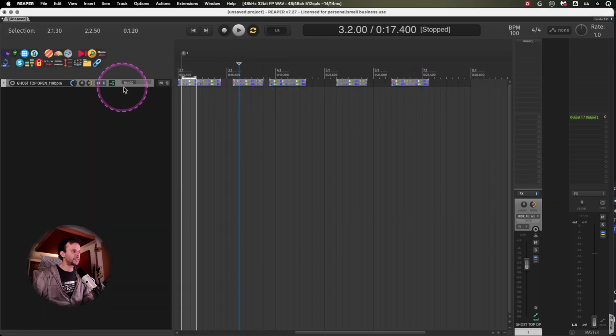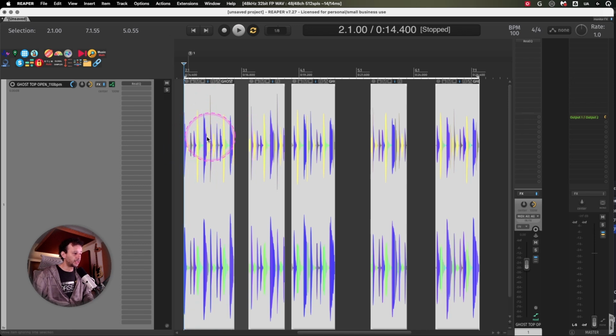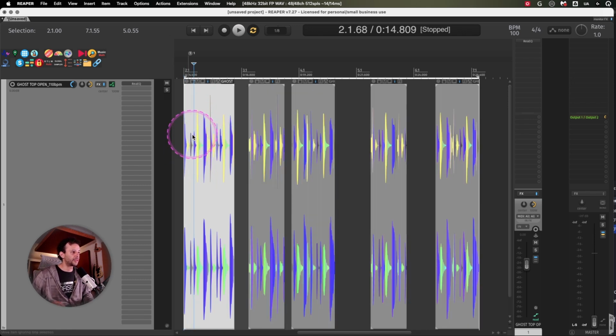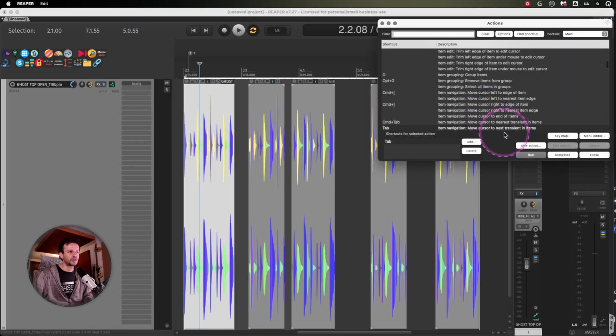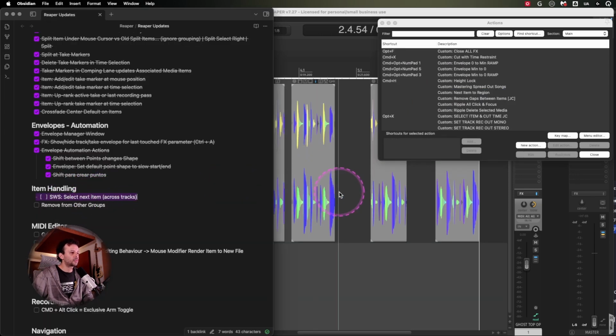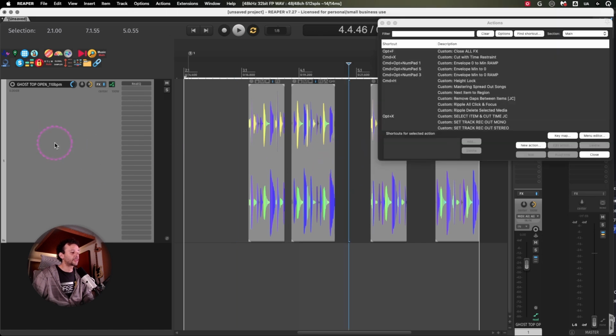So if for any reason you are editing something like this and you just want to jump from one to another, you can usually use something like move cursor to next transient, or you can use some action that has to do with moving your cursor to the left edge of the item or to the right edge of the item. And the good thing about this one is that it is across all tracks.